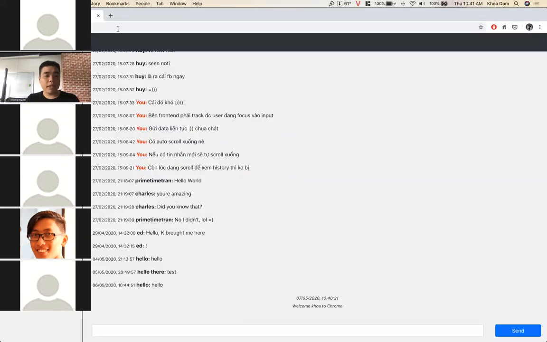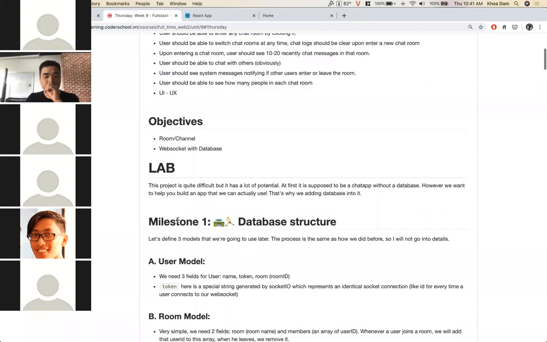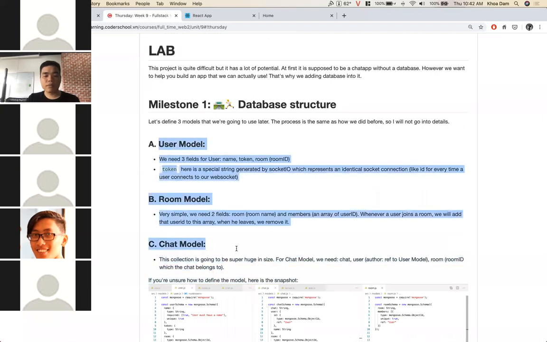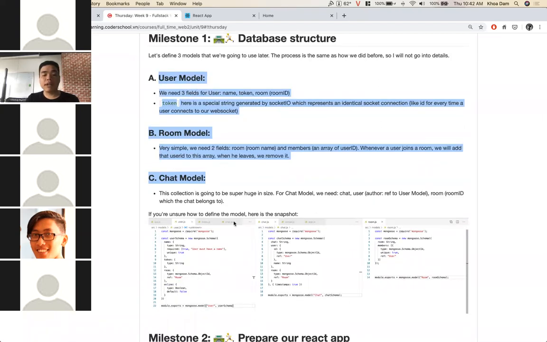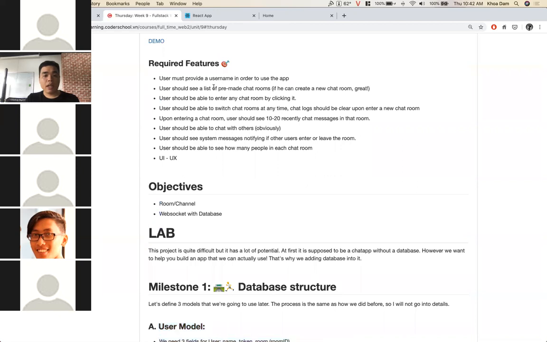If you take a look at the lab here, we need 3 models right here. If you don't know how to define the models, you can take a look at the snapshot here. I have it here. And let's go over the user story first. There should be a username for each user in order to use the app, right? A user should see a list of pre-made chat rooms, or they can create a new chat room as well. It's doable. So to keep it simple, we have pre-made chat rooms.